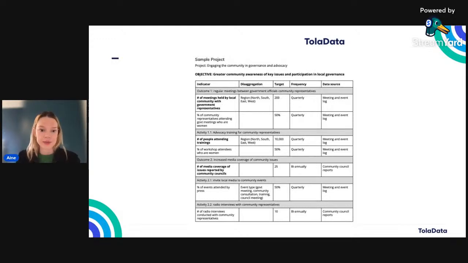You can then see we have our indicators, we have more information about our indicators, like if we want to disaggregate them, our targets, how often we want to collect data, and where we're collecting that data. And then you can see the outcome in the grey heading at the top. In 3 boxes down, you can then see the activity, and then you can see the second outcome and then the activities for that. So we have our overall objective.